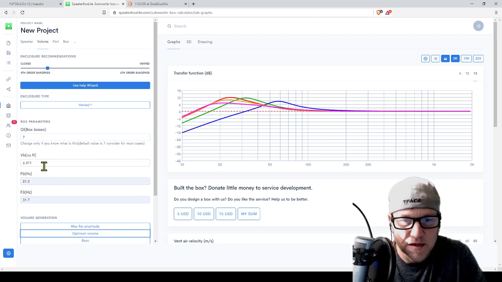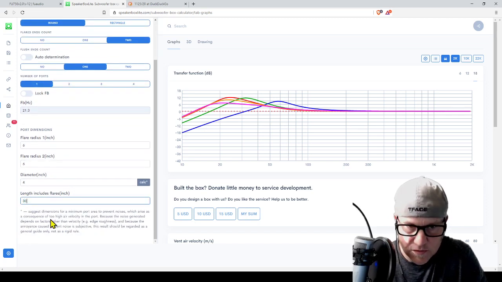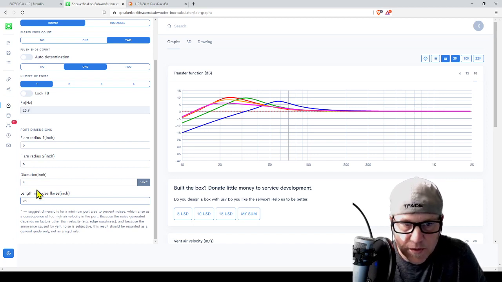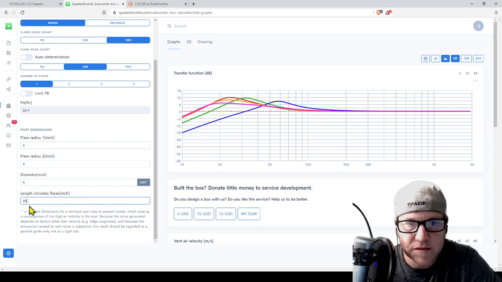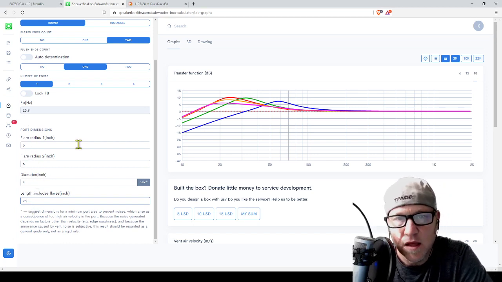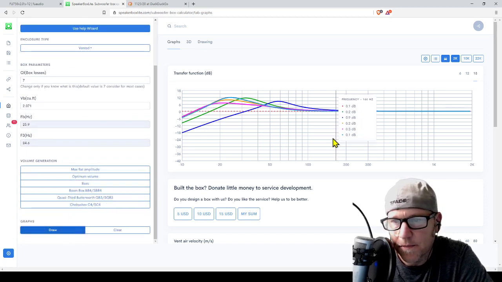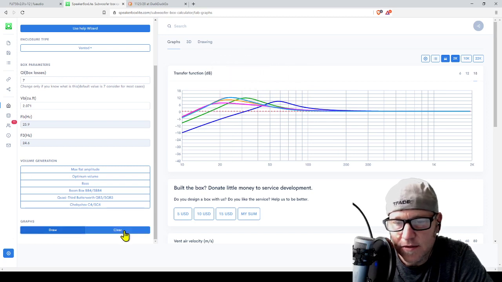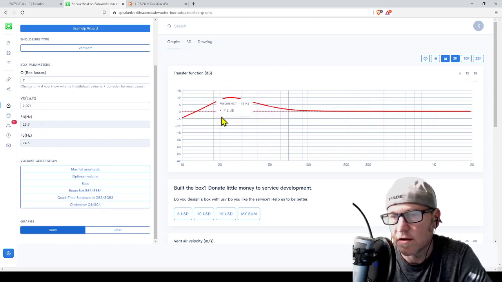So let's go back to 2 cubes at, what did we say? 26. There we go. 4-inch port, 4-inch round port, 6-inch flares, 28 inches long, 26 hertz, and we're gonna draw that. That's the light blue line. Let's just start over. So draw that, and this is what 2 cubes at 26 hertz with a 4-inch port would look like in the car.